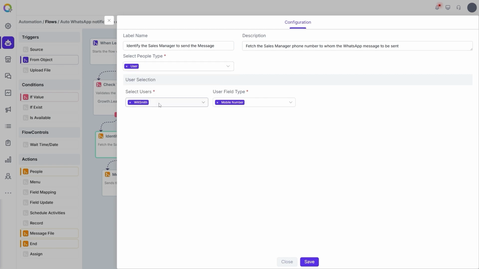Once you select user, the system automatically loads the list of all users in your organization. From this list, I selected Will Smith, who is the sales manager. In the user field type, I chose mobile number because the message needs to be delivered to his WhatsApp-linked mobile number. If we were sending this to a customer, we would have selected customer in the people type and mapped the corresponding field that stores the customer's phone number.